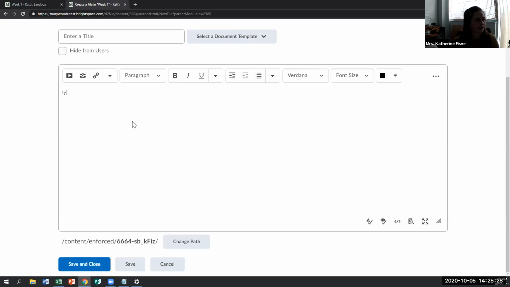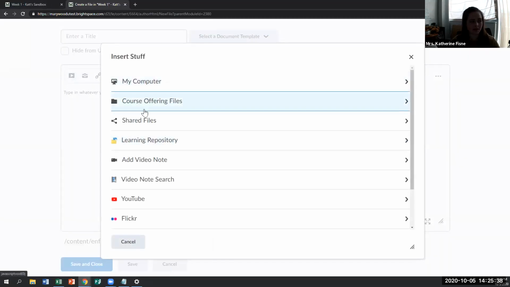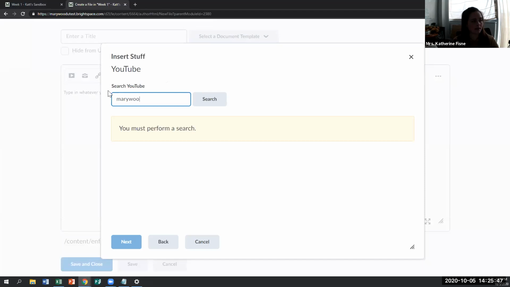You can type in whatever you like. There's this insert stuff button. So you can insert files from your course, from your computer. You can search YouTube if you want to find a relevant link. Oh, I didn't fix this on the test site. It works on the real site. But you could search right here and insert it.